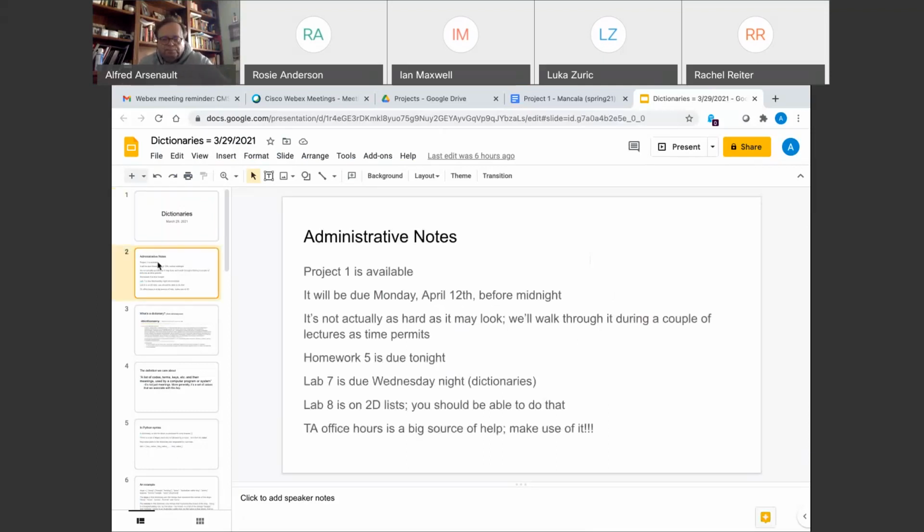Administrative notes. Project 1 is available. It did not come out on Friday like it was supposed to, but it came out over the weekend. I think actually Sunday is when it became available. For our class, it is due Monday the 12th, 2 weeks from today. For the major sections, they have to do it Friday the 9th, but don't worry about that. For our sections, again, we're talking Monday the 12th. So you have 2 full weeks from today.